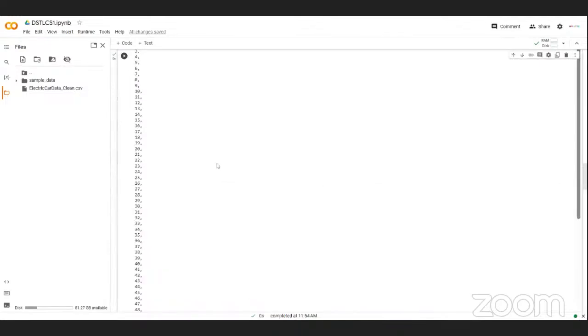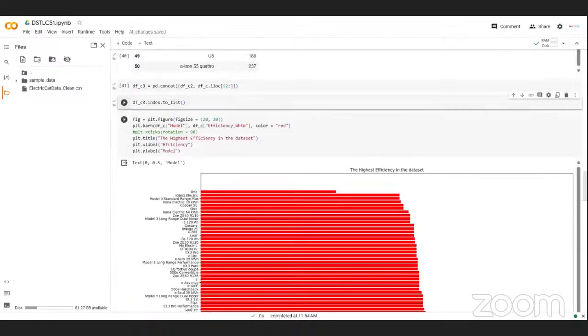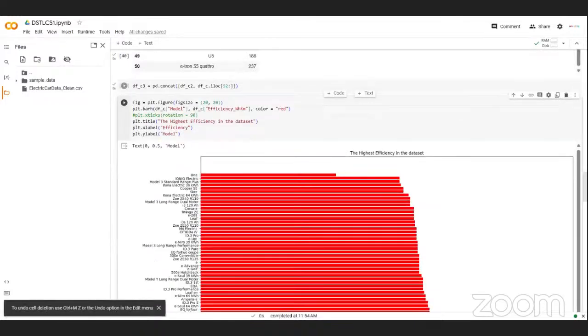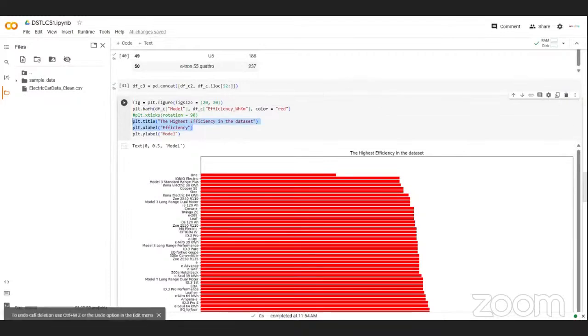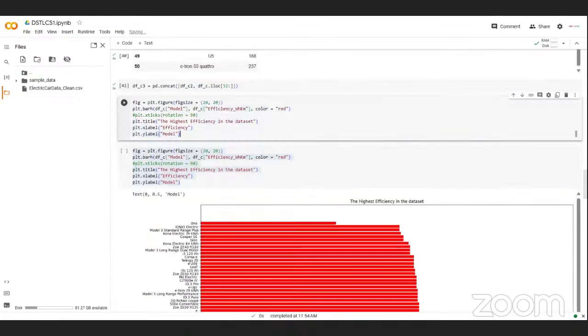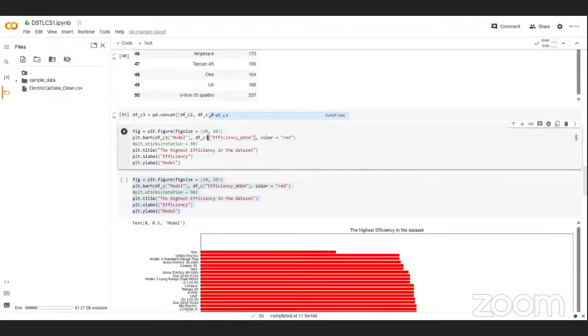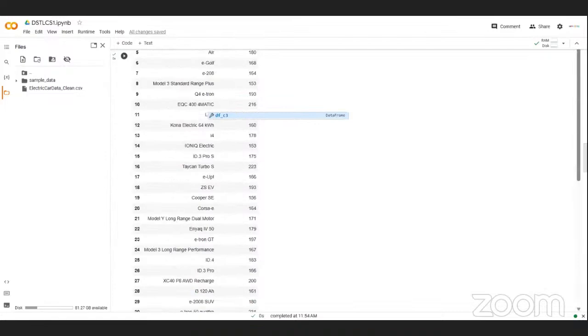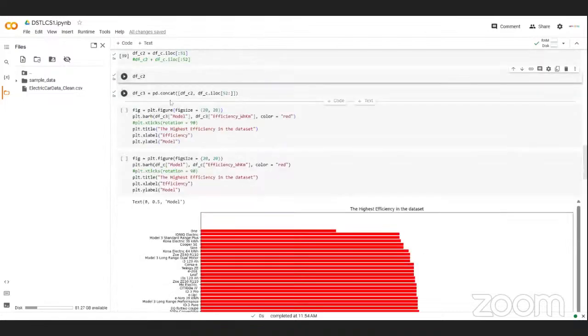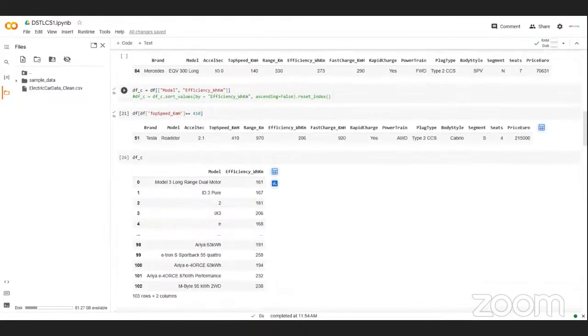So let me clear this. This is df_c3. I'm now going to rerun this code. Let me copy everything so that we still have this from our one code. Let me paste it here. I'm now going to change this to df_c3, and this is also df_c3. Oh, I have to run this sorting. So I have to sort this data set again.